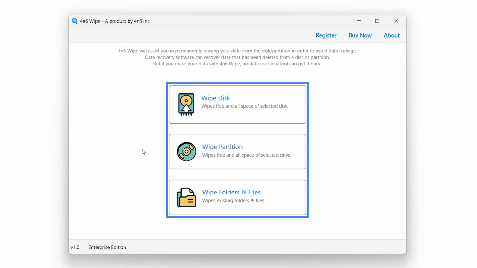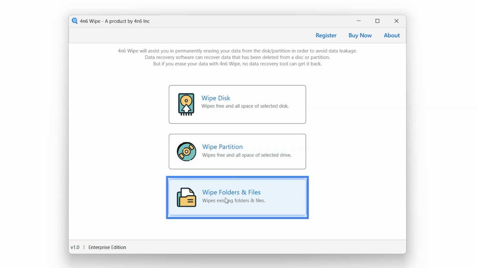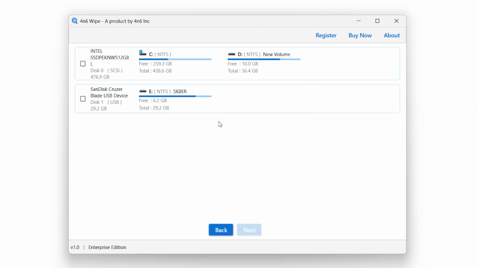This tool provides the user with 3 different wipe options: wipe disk option, wipe partition option, and wipe folders and files option. Let's see each wipe option in detail. Wipe disk option allows the user to wipe the entire disk. The user can select the disk to wipe using the checkbox available next to each disk installed in the system. Click on the Back button to go back to the main page.